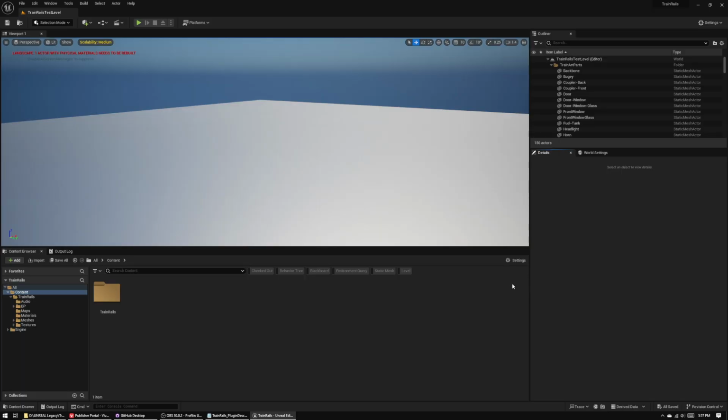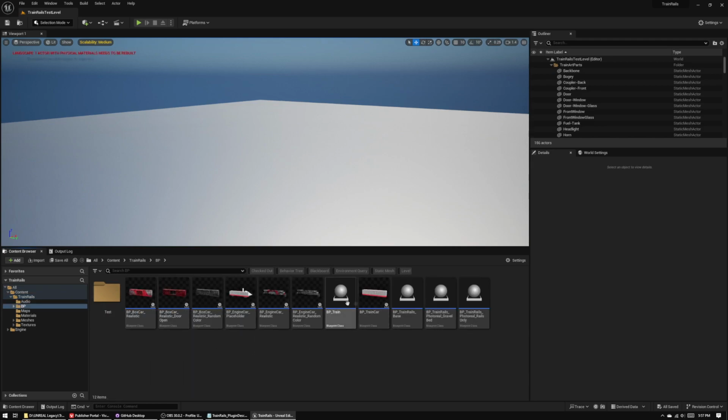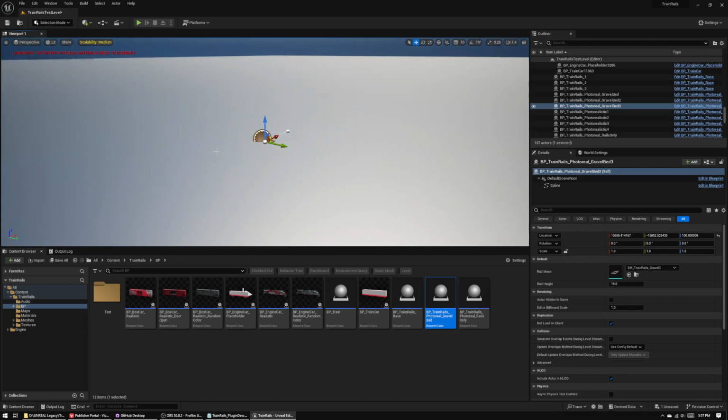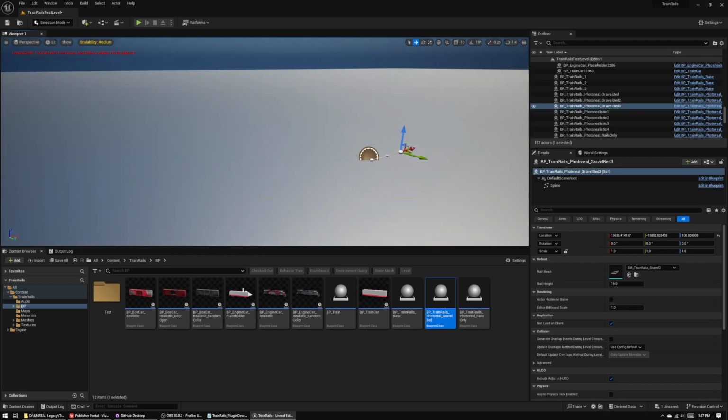So after you import the train rails content into your project, there will be a train rails folder in your content folder. Open that up, and in the BP folder, drag in a BP train rails, and I'm going to use the one with the gravel bed. That's in my scene, and you'll notice there's a little dot coming out.